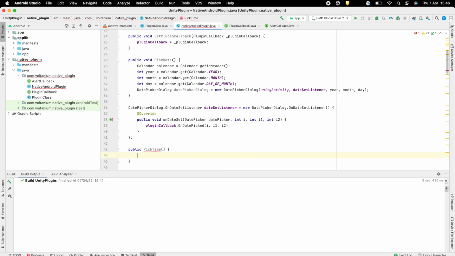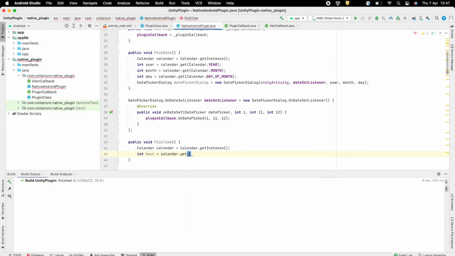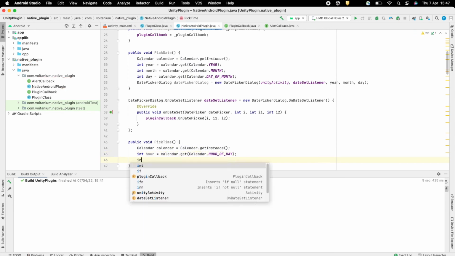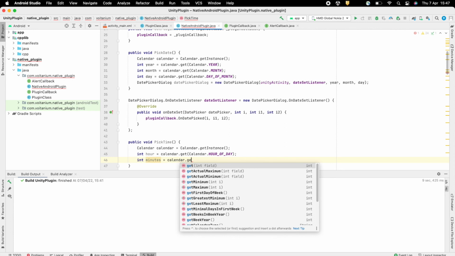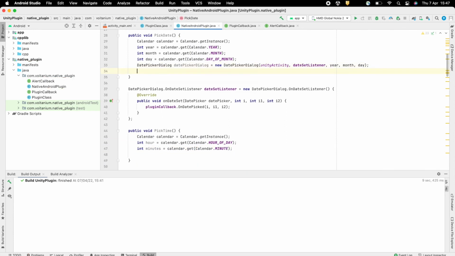Similarly, create a new method, pickTime, which will show the time picker. First get the current values. Do not forget to show the date picker dialog inside the pickDate method. Back to pickTime, create a TimePickerDialog, passing the Unity activity as input.